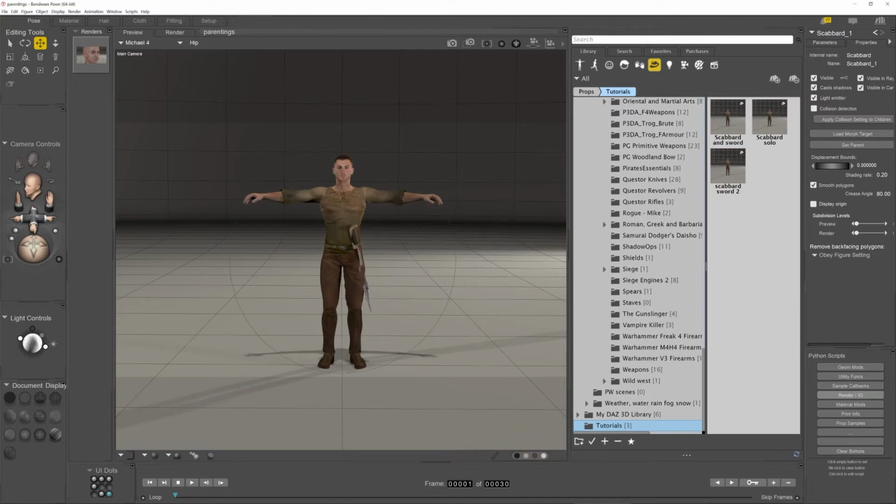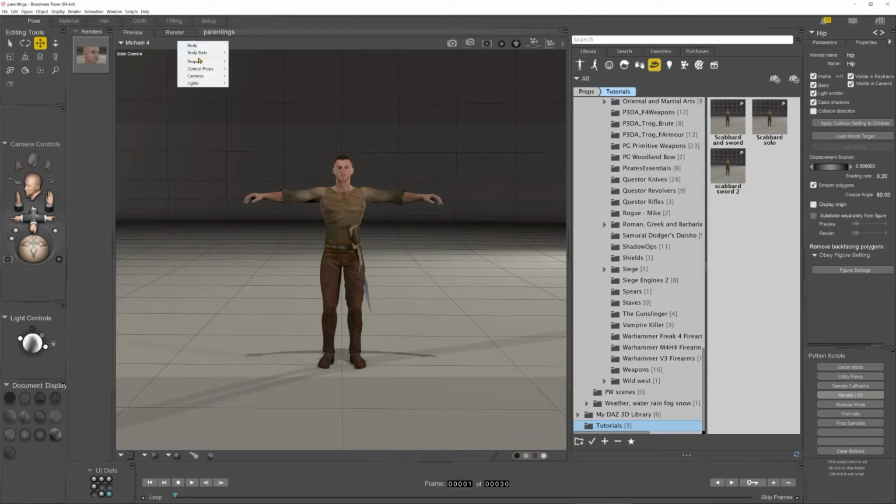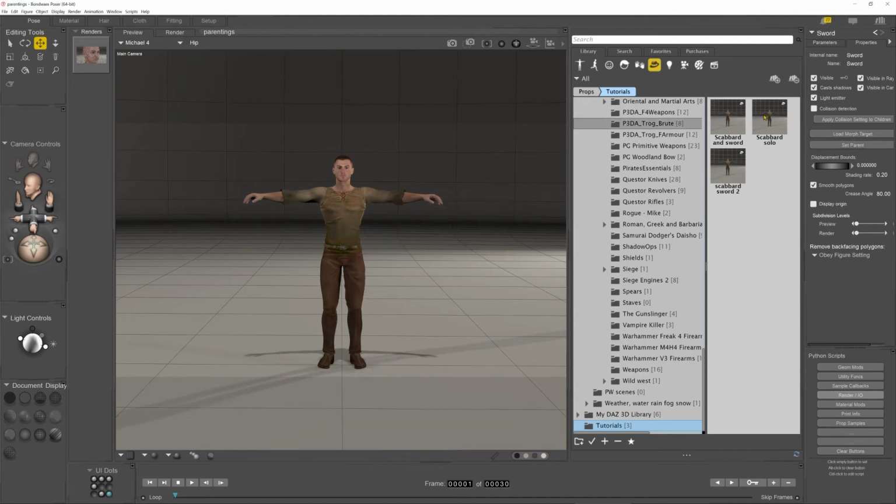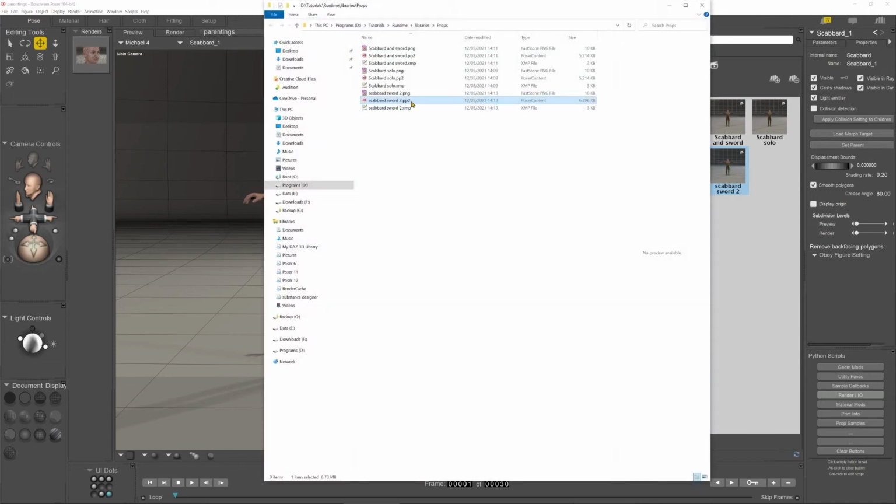Delete these two. Wow, it takes so long to give me control again after deleting an object. Okay, so we've got scabbard and sword 2. So we selected both of those to export. Now we bring them back into the scene. Wow, that's embedded into there. Why is that? Well, let's have a look at the scabbard and sword 2. Let's have a look at the PP2 here.